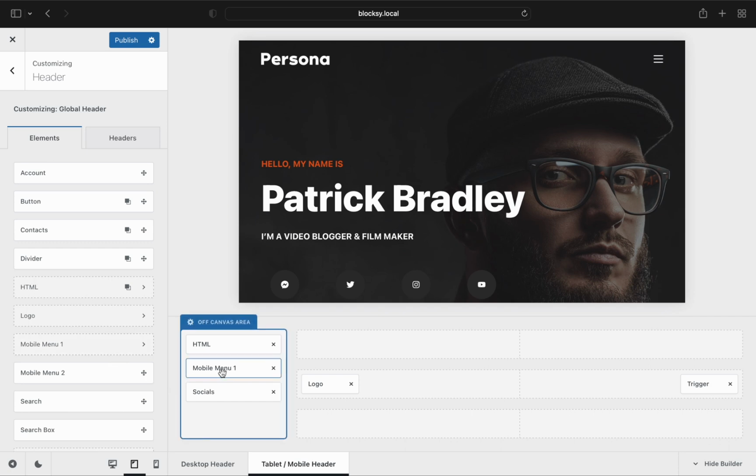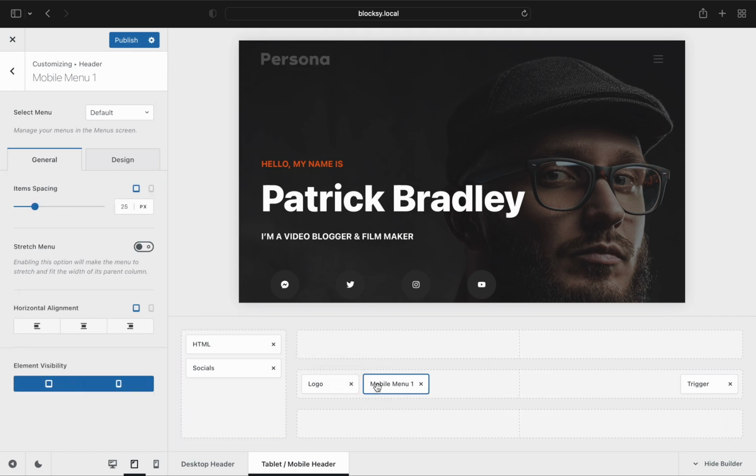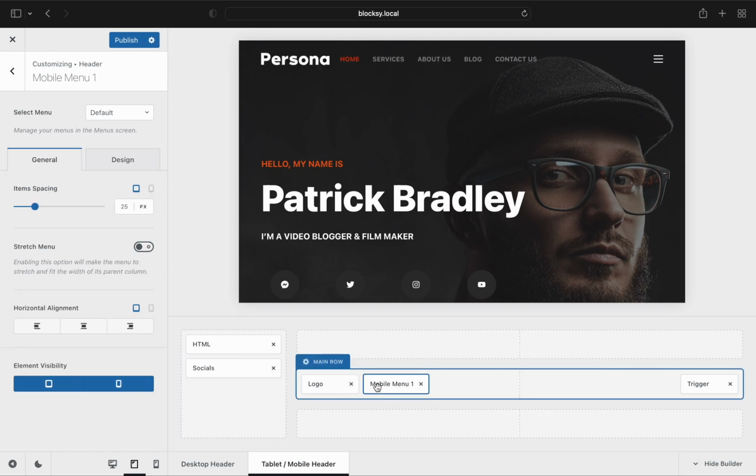Right now, we have our mobile menu placed inside the off-canvas area and the options discussed earlier are presented. Let's move this element to a normal header row. There we go. The element's new settings are automatically presented on the sidebar and the element itself is being shown in the preview window on the right. And that looks pretty good.